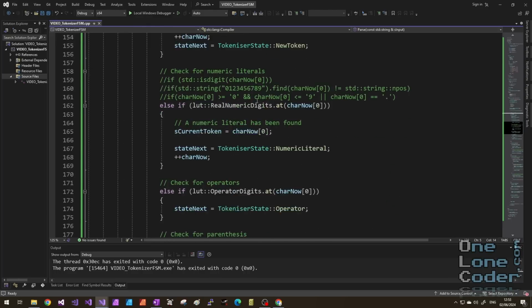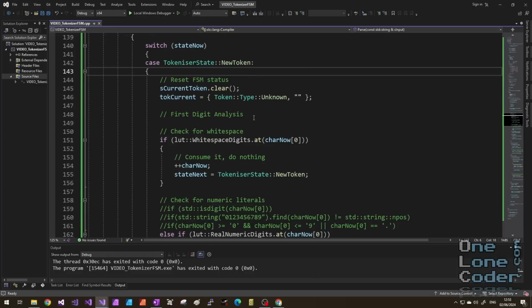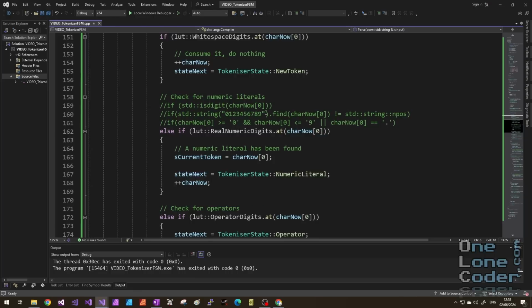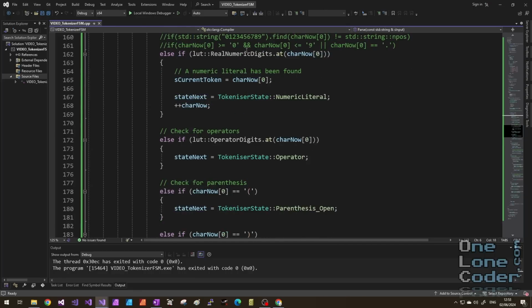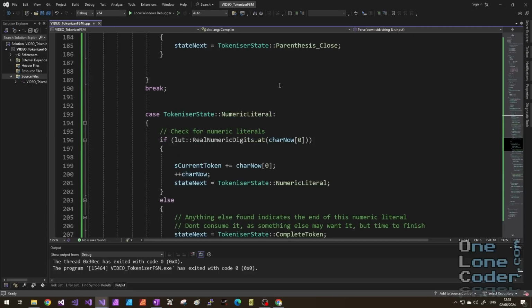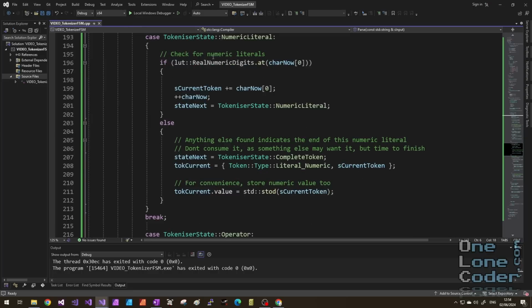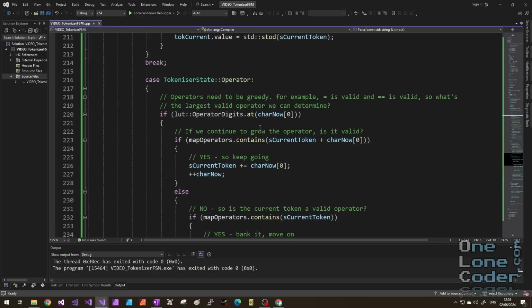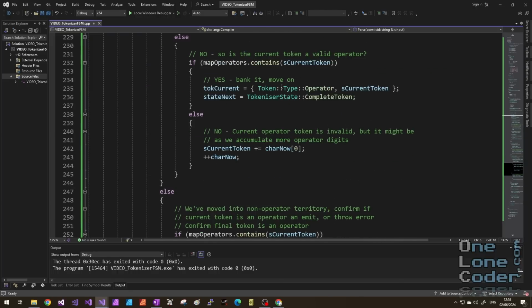As we move around, the state machine creates tokens. It does that by looking at the first digit of a blank token and then moving on from there. If the first digit is a number, then it will try and interpret the largest number of digits it can that remain a valid number. The same applies for operators, providing the operators exist as defined in our map of operators. The states themselves are reasonably simple. The operator state is a little bit more complicated because it has to be a little greedy. That allows us to have multiple digit operators next to each other in the input expression.